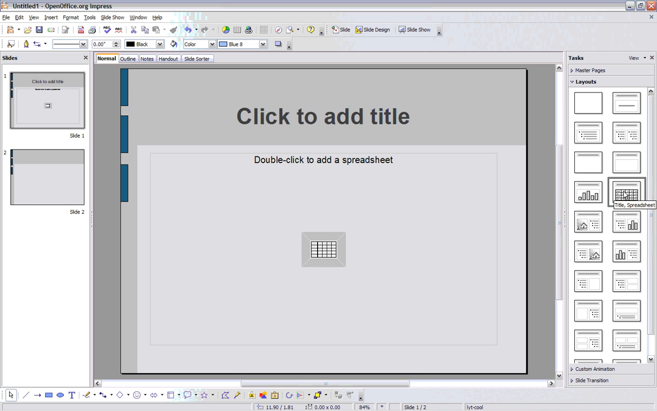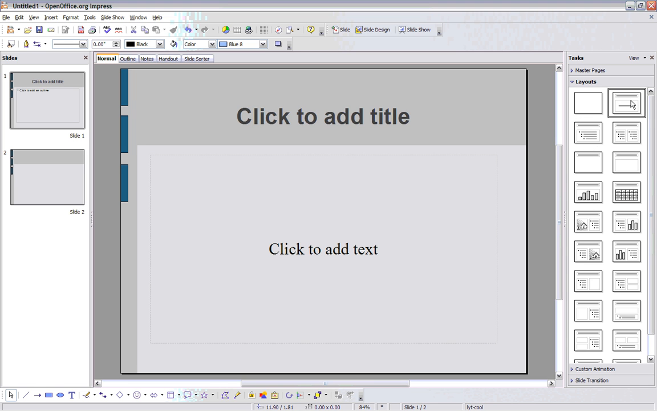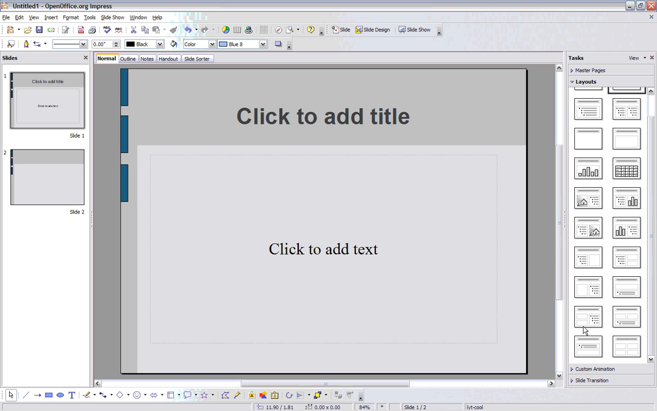So if you want to go in and play with them, all you have to do is click on it and it will automatically set that slide up in that format for you, which is pretty nice because sometimes you may not want to put in a text box and graphics box and all that stuff, and this already does it for you.